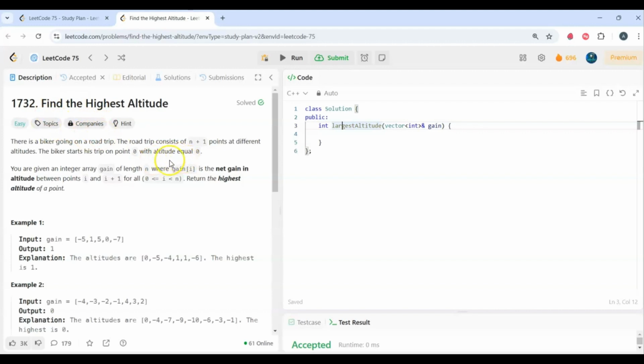The problem statement says imagine a biker on a road trip starting at an altitude 0. They move through several points, and each move has a net gain or loss in altitude given in an array called gain. So our task is to find the highest altitude they reach during the trip. Let's quickly look at an example.